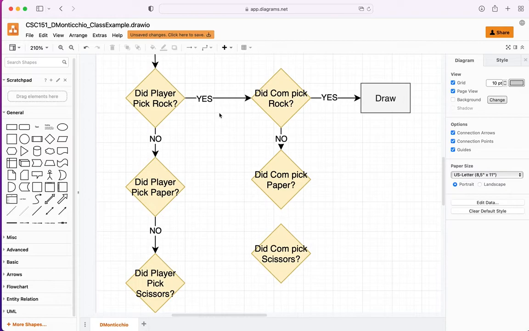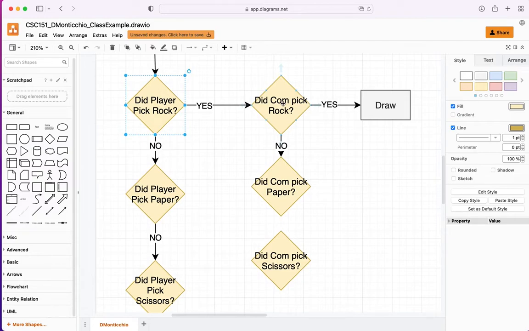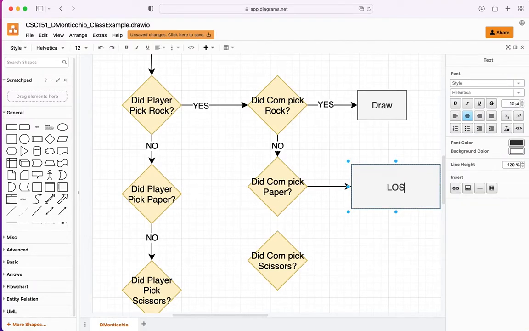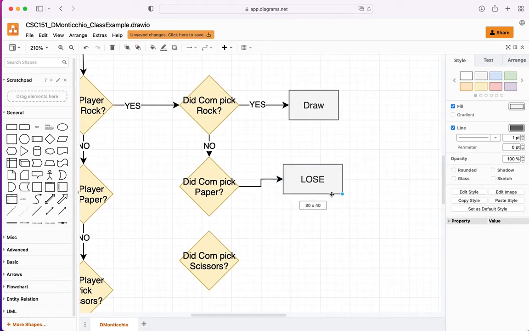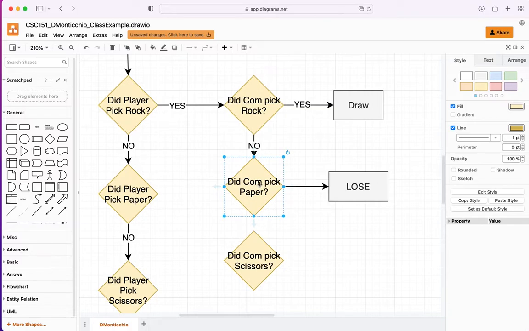did they pick paper? So let's follow this logic along. Did we pick rock? Yes. Did they pick rock? No. Did they pick paper? Yes. So we have paper and rock. Well, if we have rock and they have paper, then that means we lose. And obviously, if they didn't pick rock and they didn't pick paper, well, then they must have picked scissors.